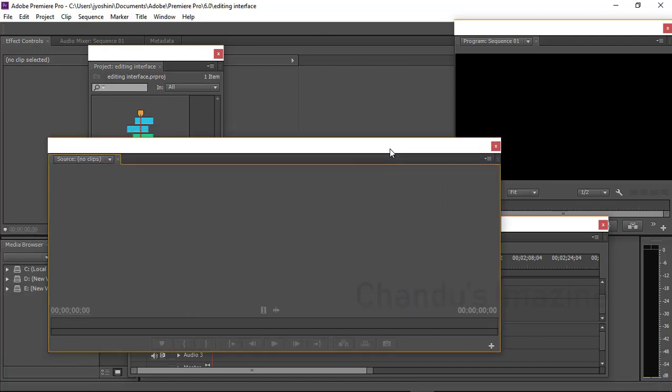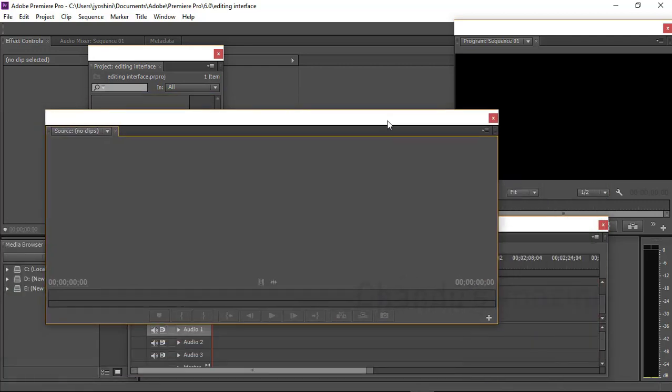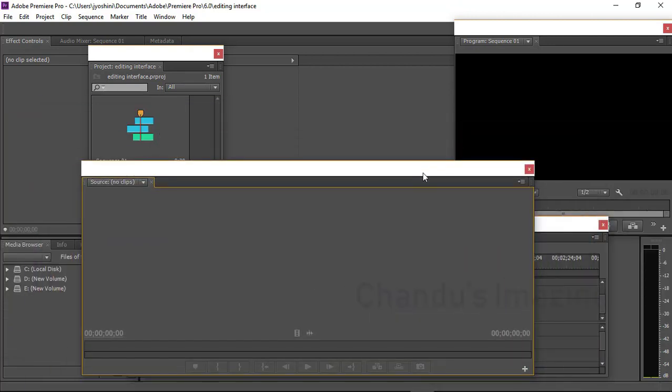So that's why I'm going to explain what the Adobe Premiere interface consists of. A lot of people get confused, because some of the panels get closed suddenly and they can't retrieve them. That's why I undocked all the panels.